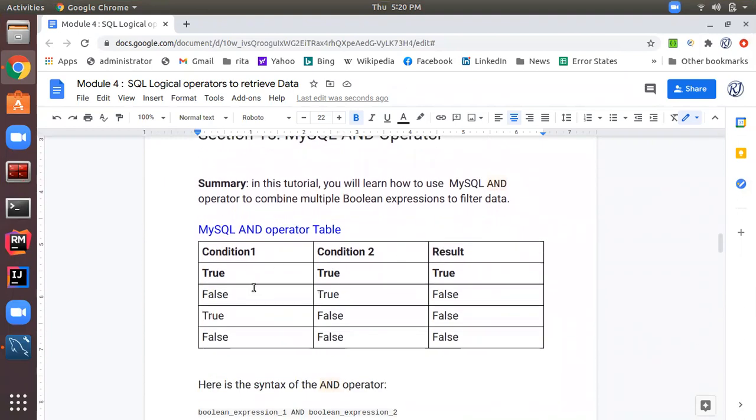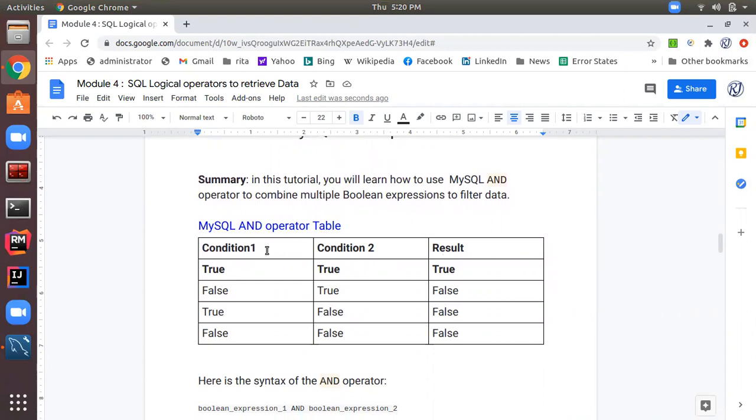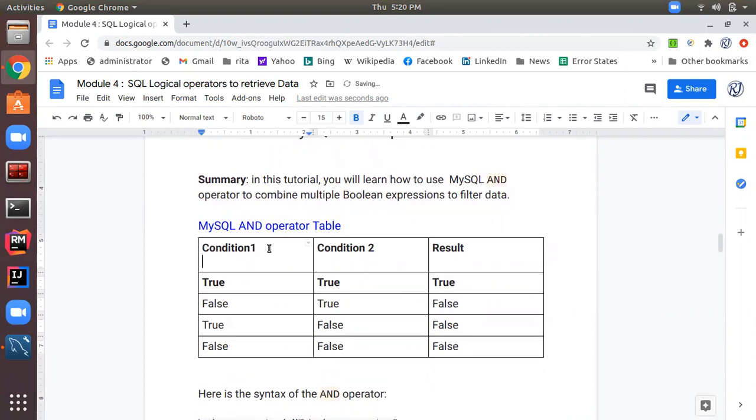So this is the table for the working of the AND operator. Let's suppose condition one is state equal to Delhi, and condition two is that country should be India. I want to fetch those records which satisfy both the state and country conditions. The result will be true when condition 1 is true, that is state is Delhi, and condition 2 is also true. It will show us the rows in the result set.